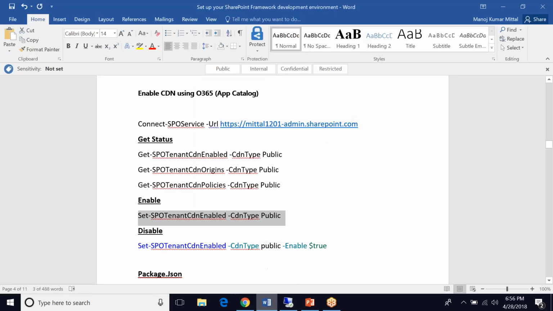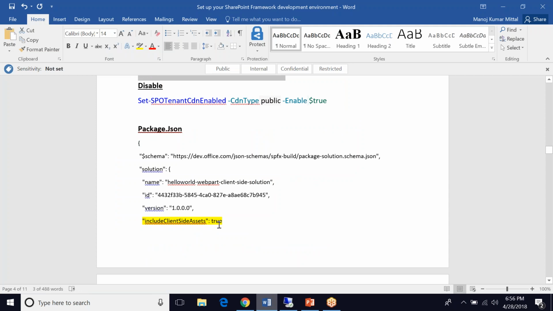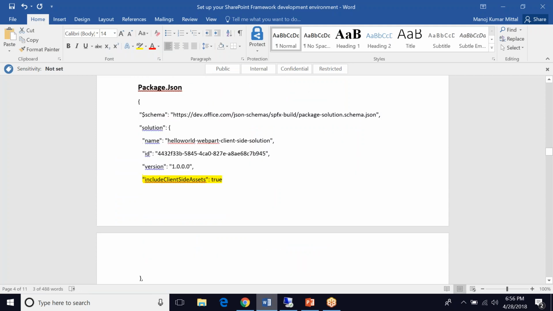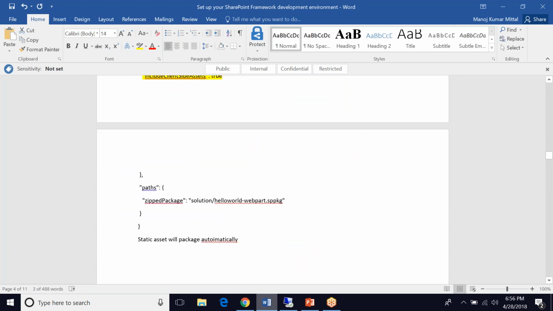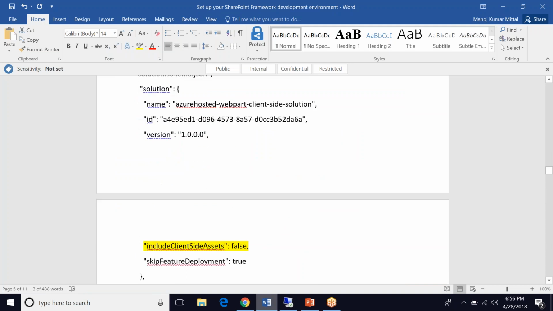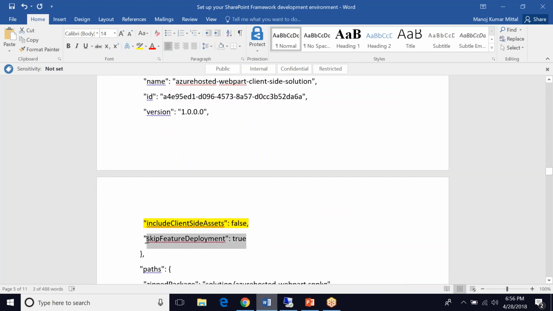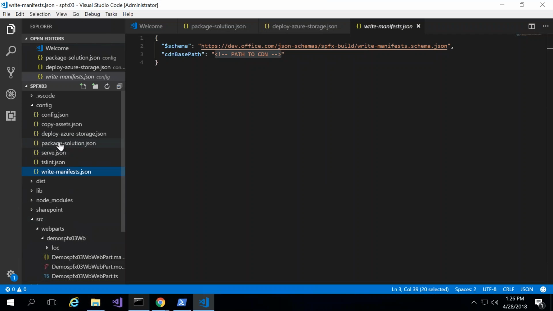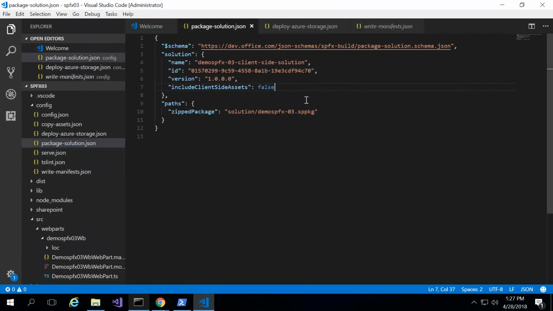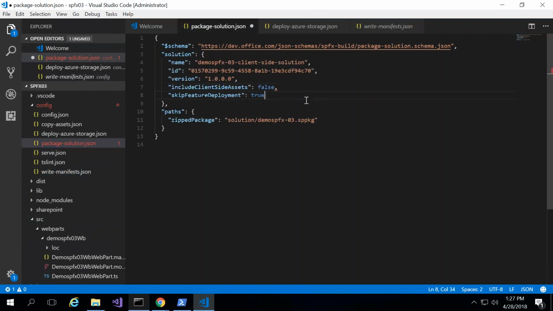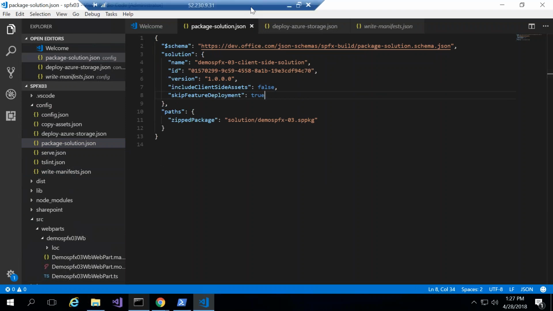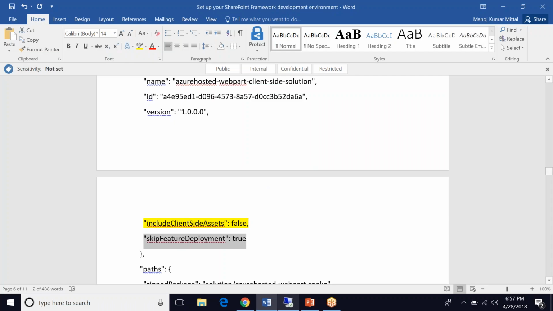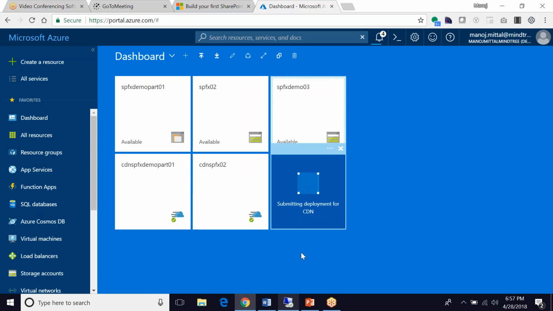Okay, in the meantime, I'll do one more setting that was required here. So this is the command, the feature deployment. This we need to edit there. We'll go to the package solution here. That's it. Now the only thing remaining is we need to use the CDN. Let it complete.